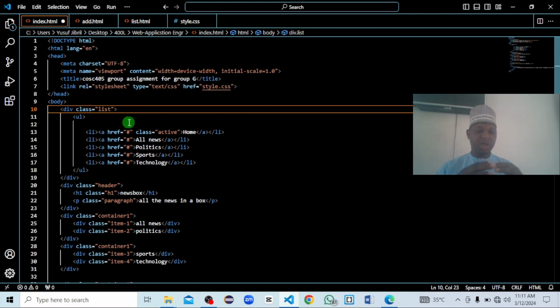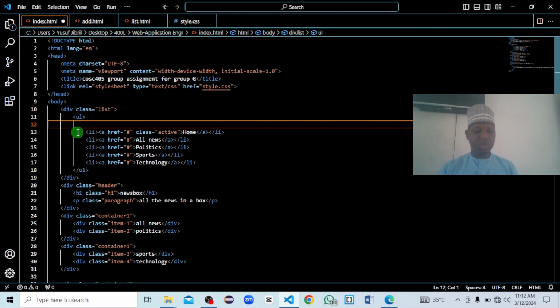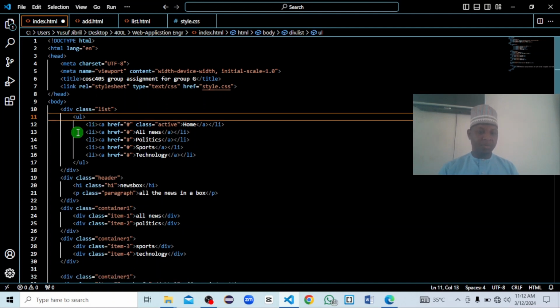When I want to make some changes inside my CSS, I will just use this list because it is my class. I can also use what we call ID instead of class, but I decided to use the class. So this is my unordered list. Inside the unordered list, I create another list so that I can list the items to be viewed as the navigation bar.